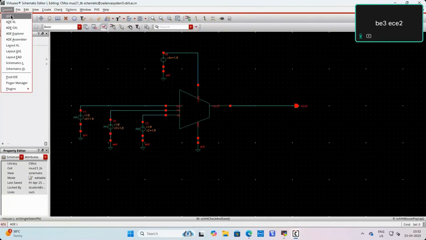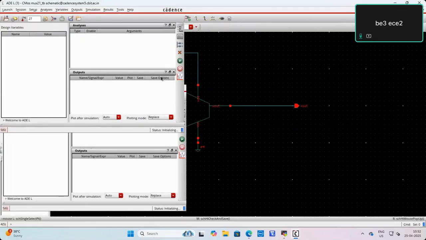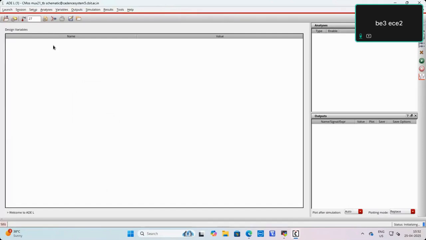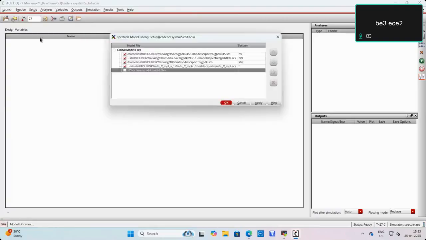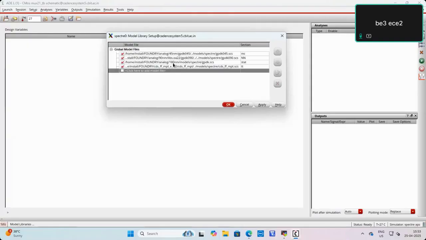For simulation, go to launch ADL, maximize. We have to wait until this window is maximized, because in the setup model libraries one option should come. Only then we can execute it. So this is maximized, and now in the setup it is not yet opening. We have to wait. So in the setup model libraries, only this 180 nanometer tick mark should be retained. Other things we have to remove.